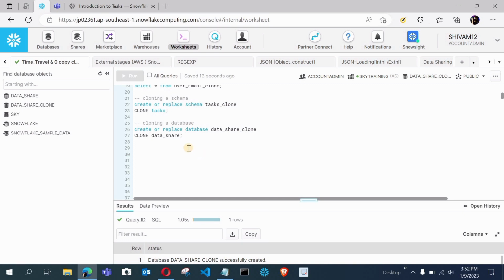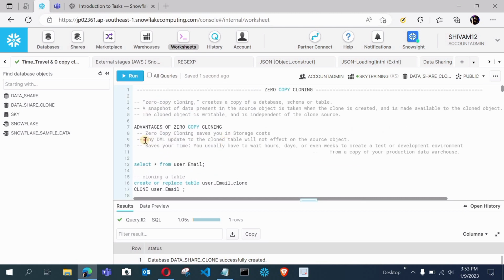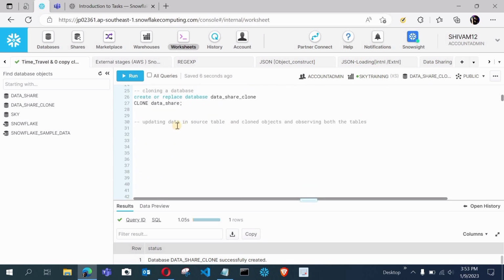So let me first of all update some records. Let me type a comment here: updating data in source table. First of all, we will update data in the source table and the cloned objects, and observe both the tables after cloning and before cloning. This is the scenario we will do here to verify our second point: any DML update to the clone table will not affect the source object. So we will just verify this.